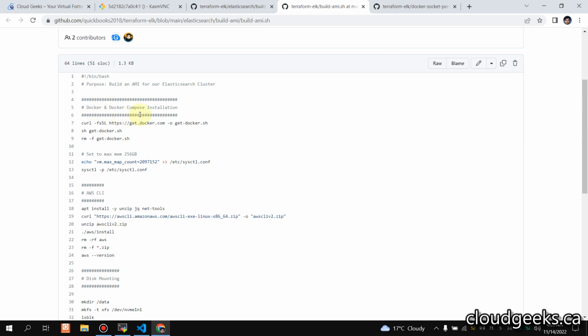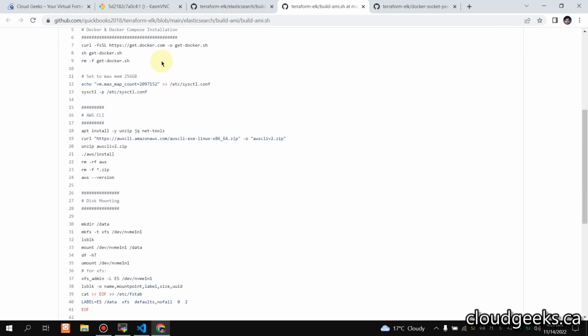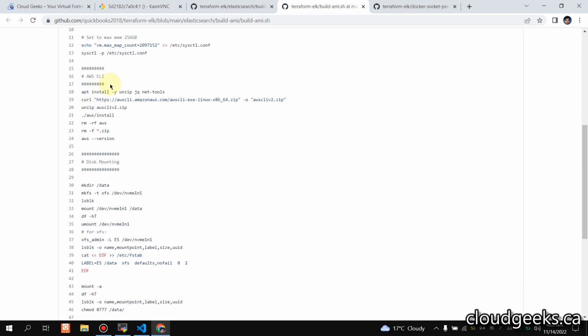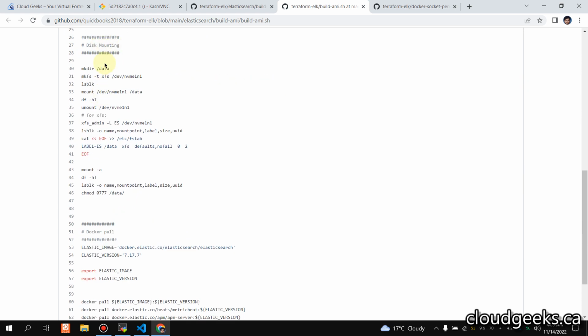We are going to use Docker and Docker Compose installation, which is going to be done automatically. Then we are going to install the latest version of AWS CLI. This is going to be done in the next step. We are going to do the automatic mounting, and mounting is going to be in /data. We are going to use labels instead of the UUID, which is actually pointing to your UUID. So we are going to simply mount that and make an entry in /etc/fstab. And this is the label we are going to use. I will show you all the stuff in the console.